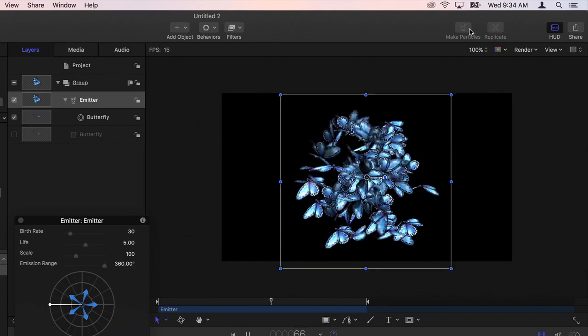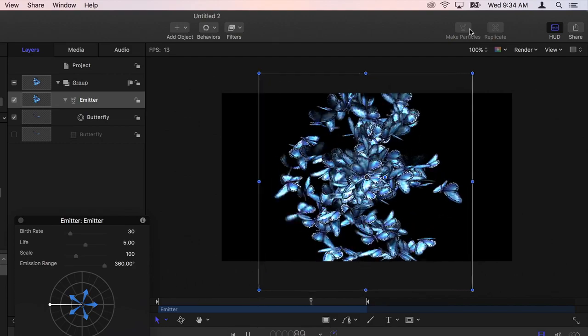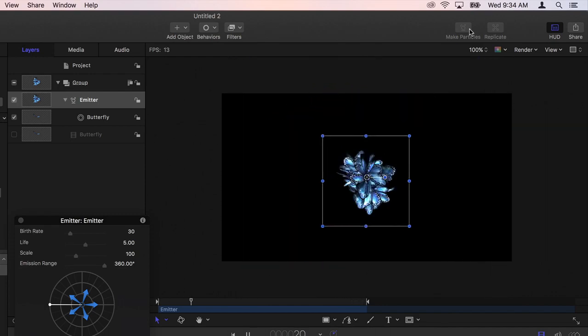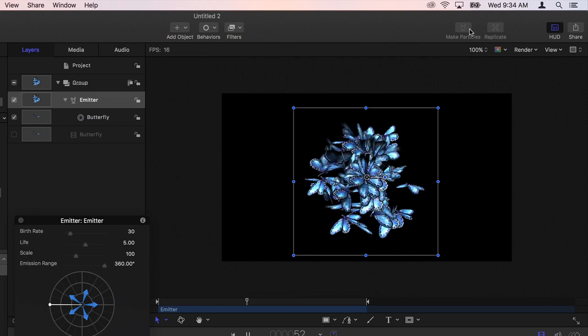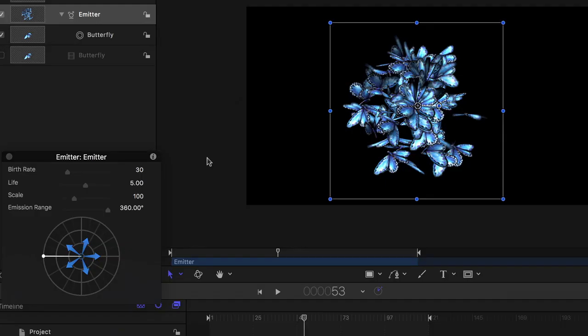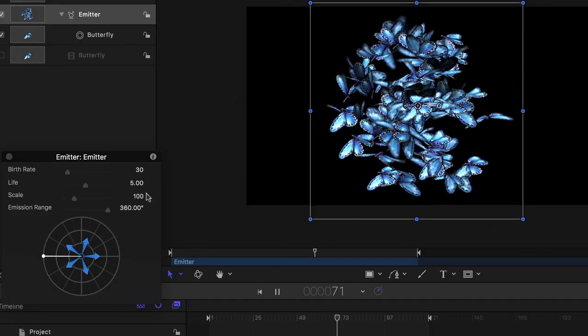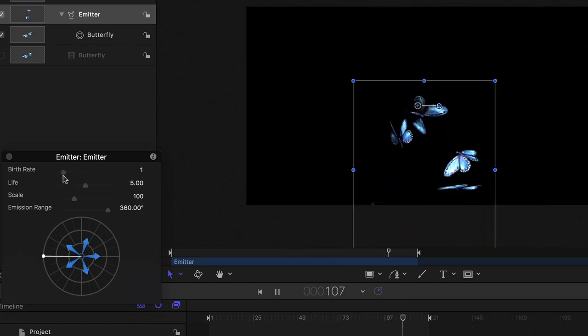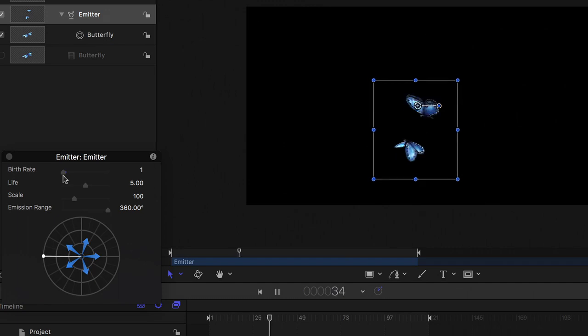In this case, our particle is a butterfly. Think of a particle emitter as a cannon that fires off multiple copies of whatever you supply it with. We're supplying it with a butterfly clip, so that's what it spits out. Take a look at the HUD. The birth rate determines how many particles are born every second. Set it down to 1, and like clockwork, 1 butterfly is born every second.